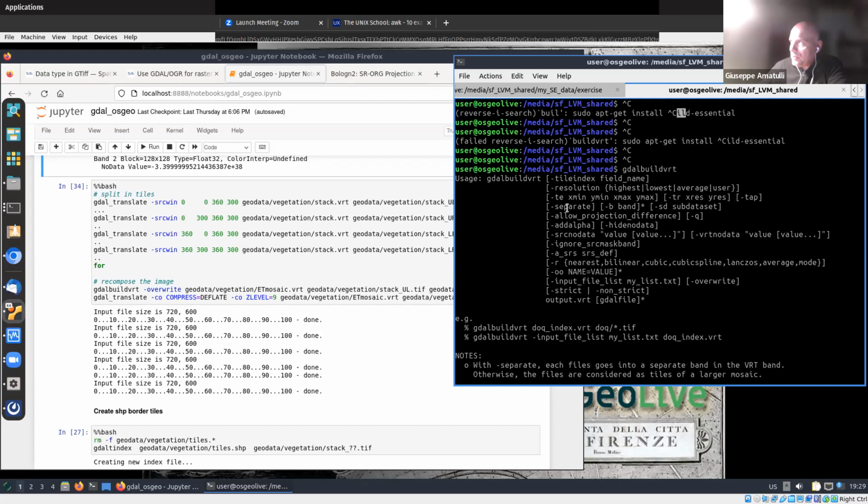Separate is the option that we saw. This one allows projection difference. There are some cases where the projection is the same, but the metadata are different, because they come from different sources. For example, NAD27 from the United States and WGS84 are a few centimeters different.